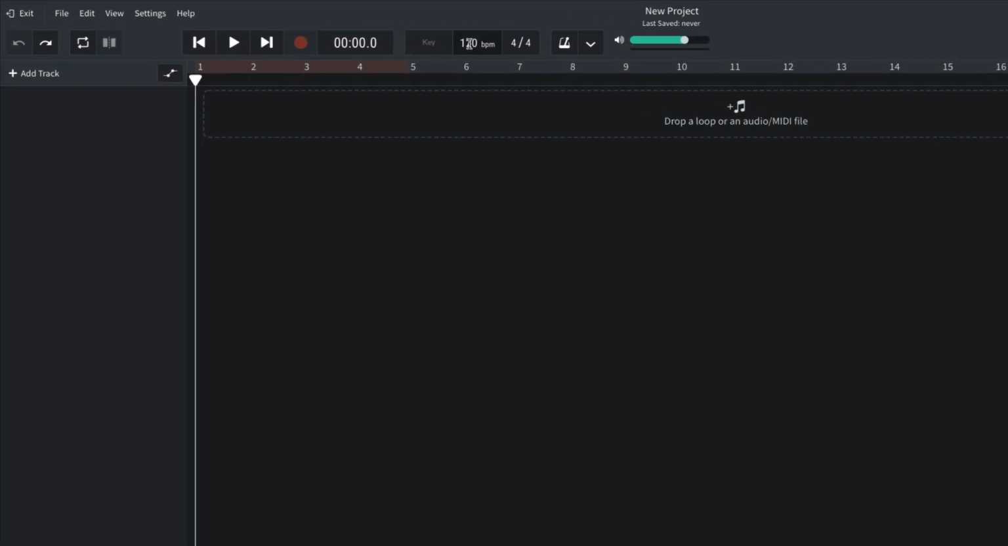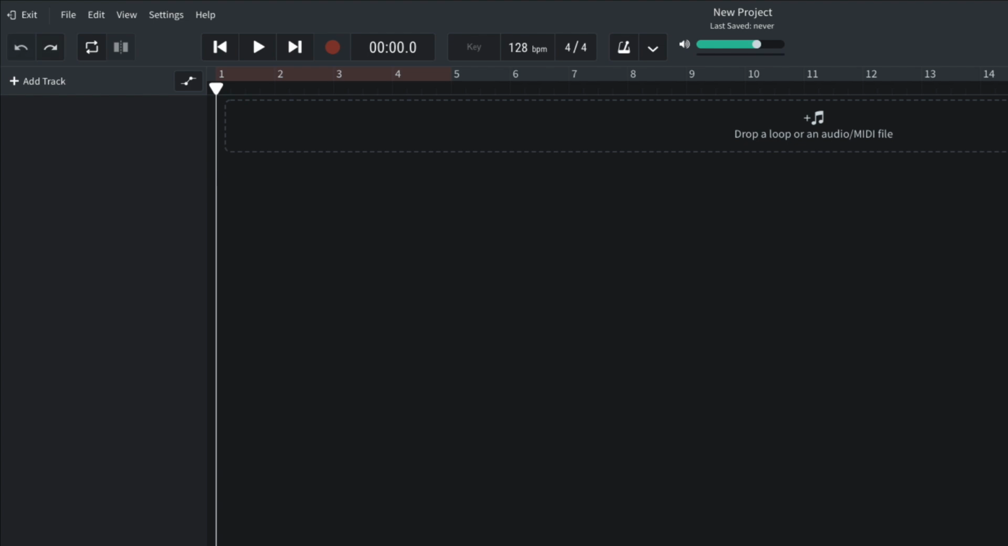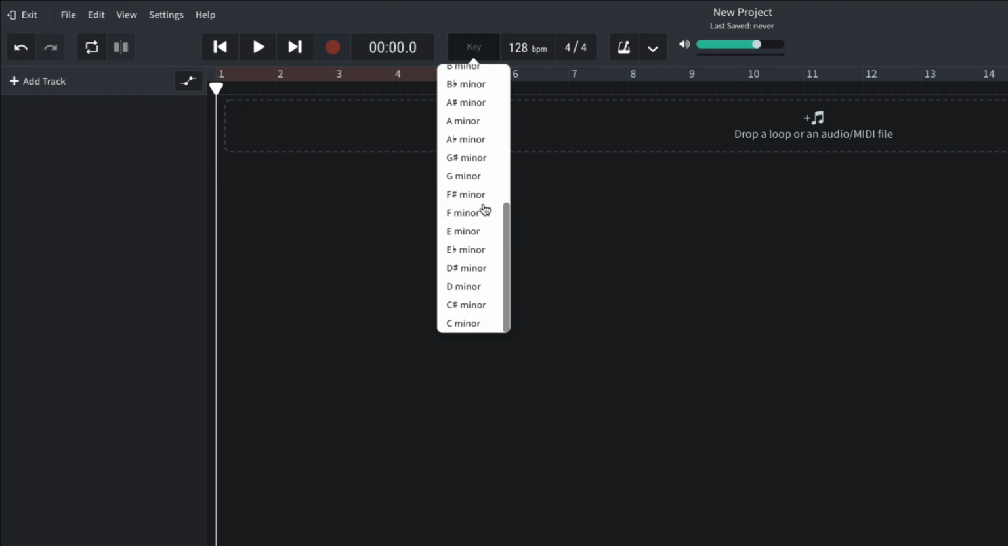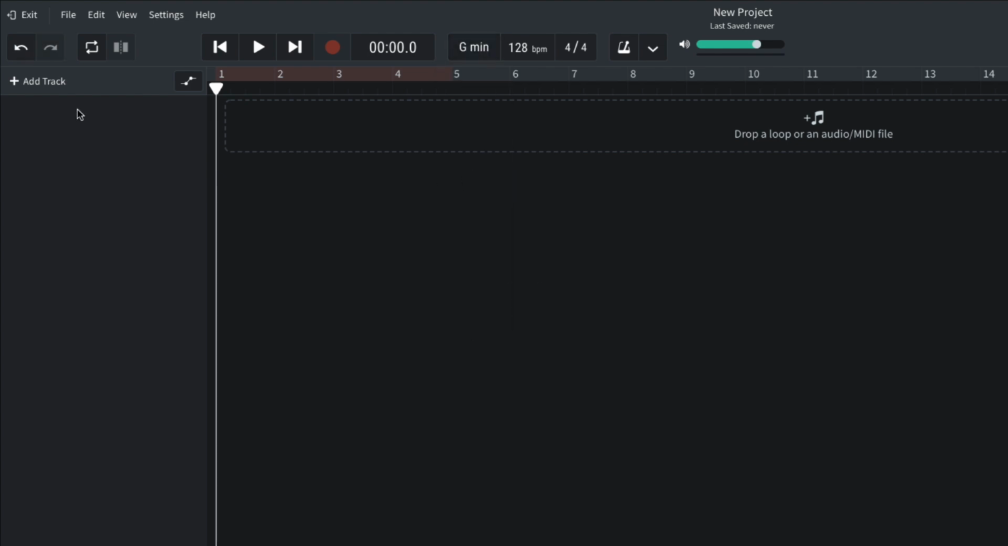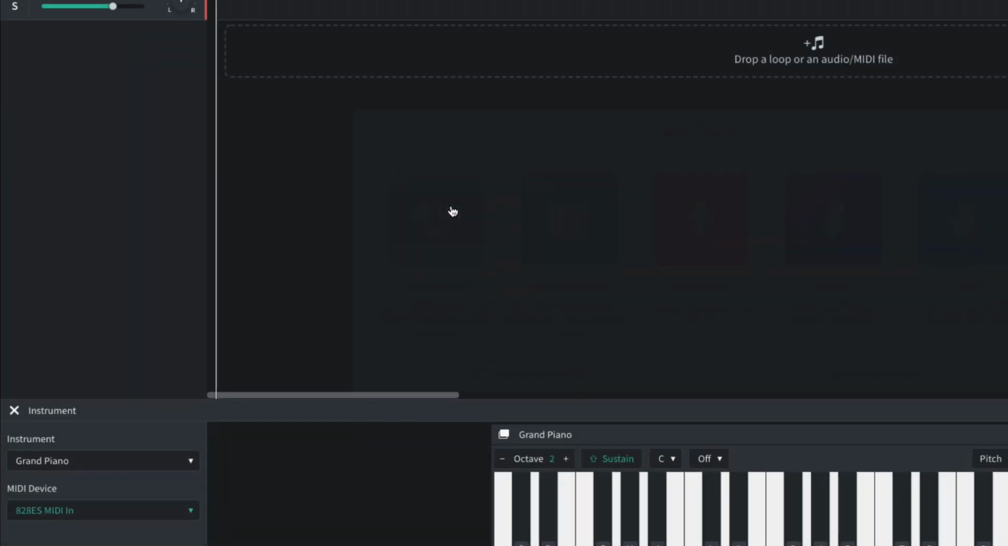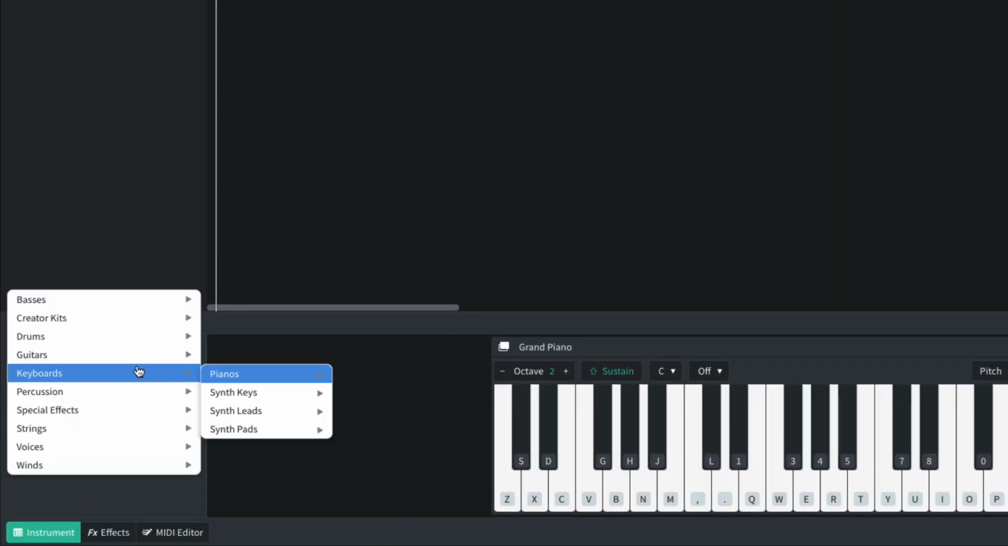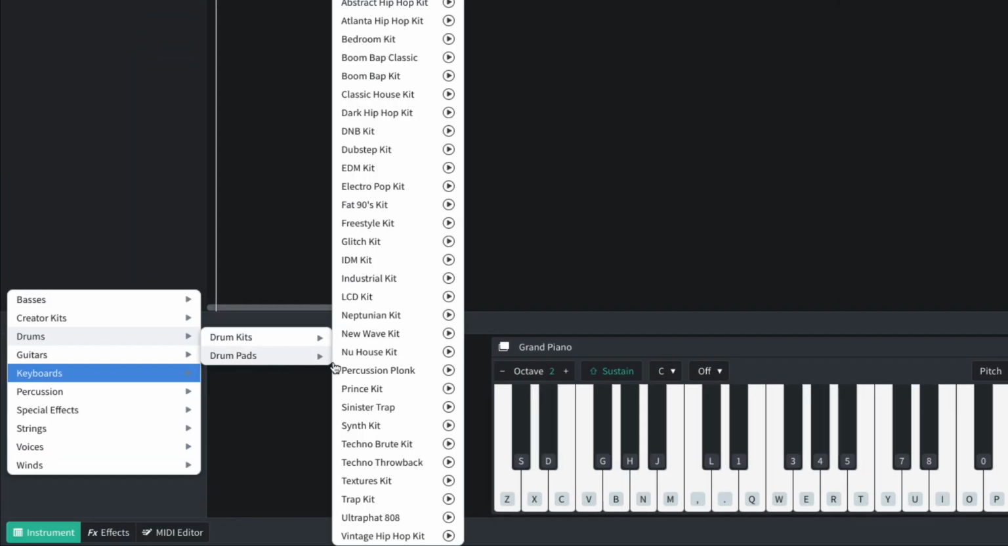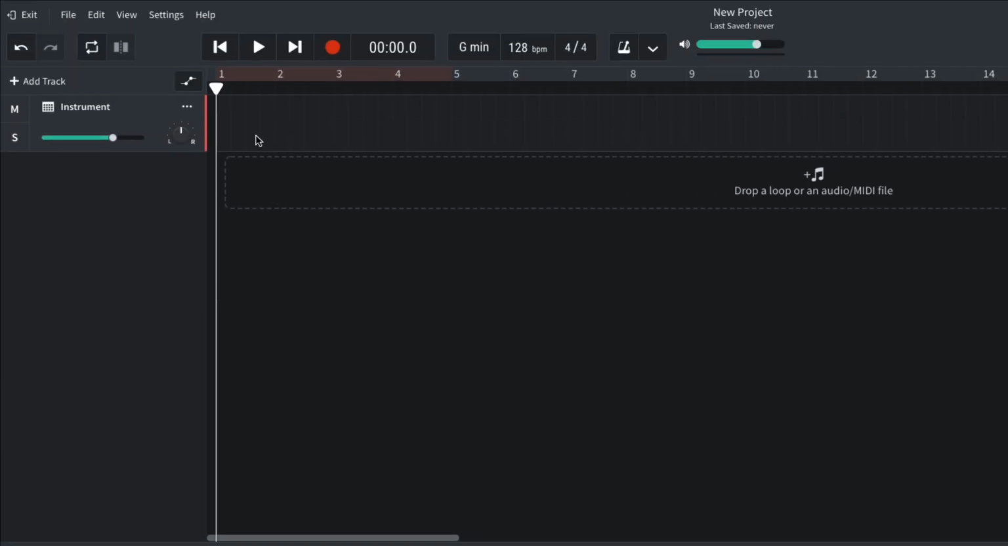I start by setting the project tempo to 128 BPM and the project key to G minor. I add a virtual instrument track and set it to drums, drum pads, vintage hip-hop kit. I add a MIDI clip and set it to 2 bars in length.